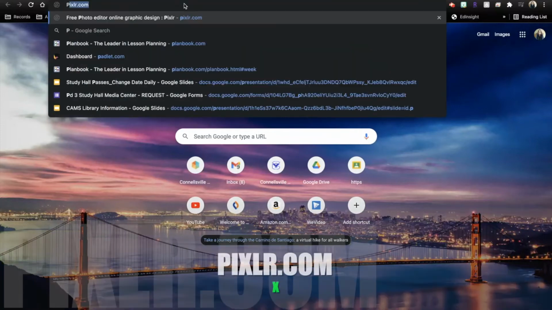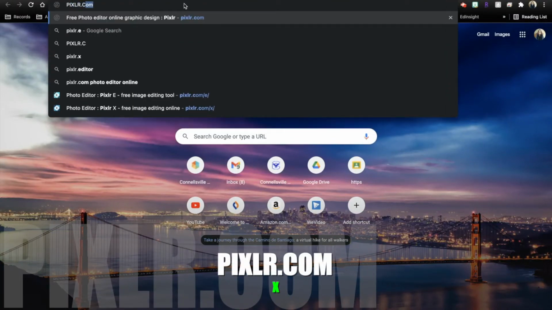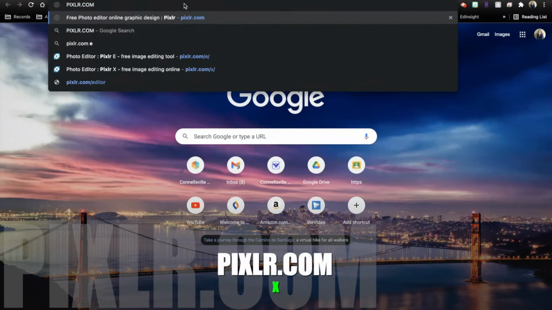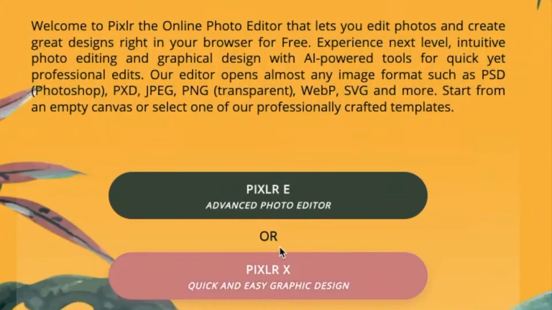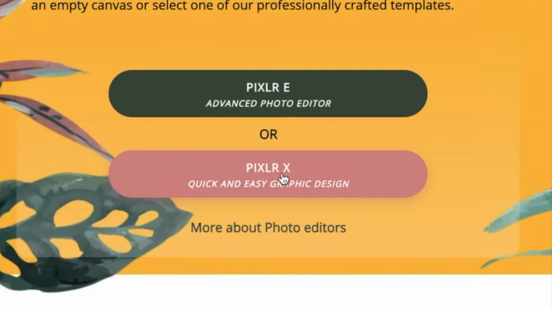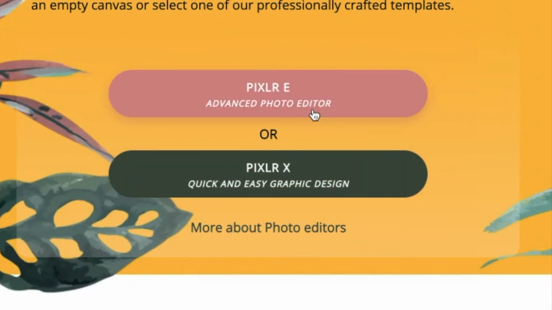Okay, so the next editor that we are going to learn is Pixlr.com. If you just go to Pixlr.com, when you go there, you will see two different versions of Pixlr. There's Pixlr E and Pixlr X. Now, I'll explain what we can use Pixlr E for down the road. It just won't be in this activity.